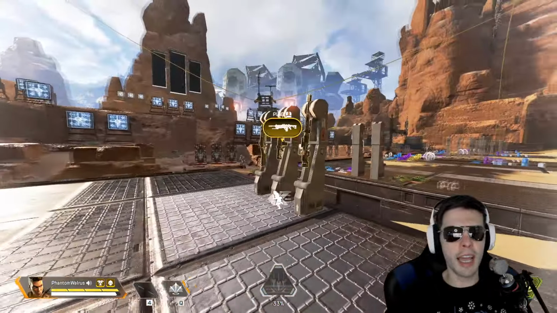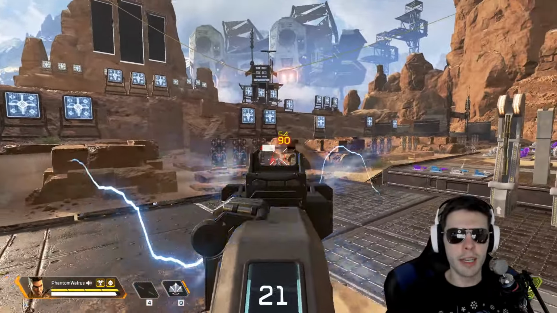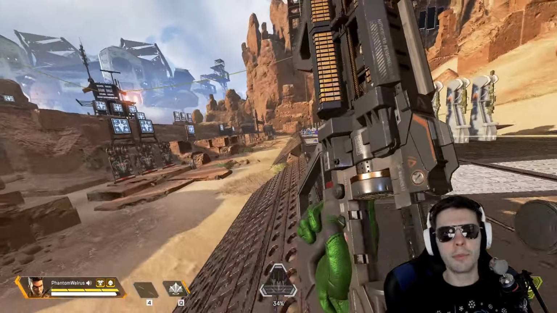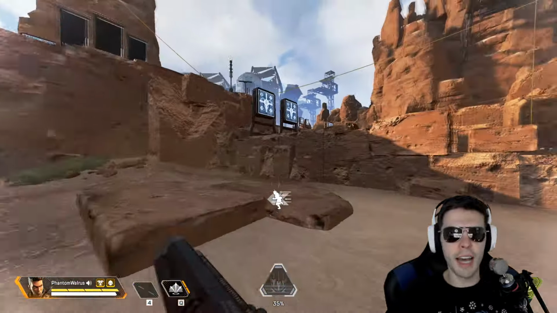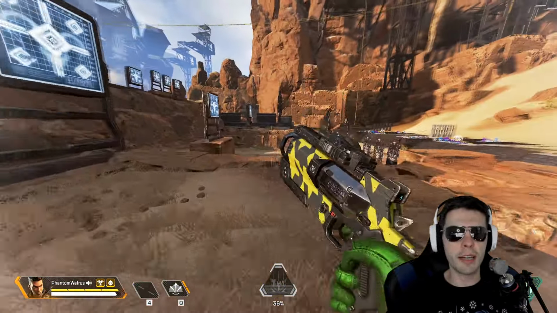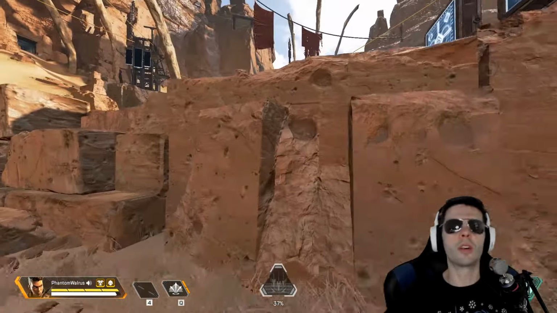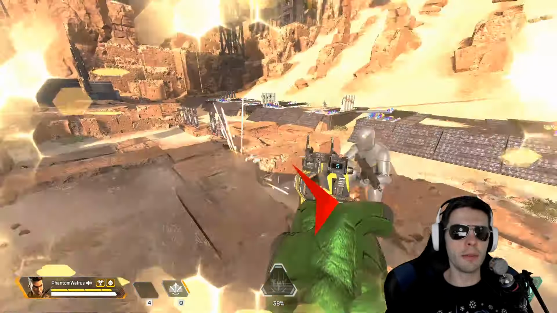Pretend as much as you can like it's an actual game, guys, and shoot these things. Practice shooting at them from different angles, getting the high ground on them, just getting used to an actual in-game situation, or at least as close as you can be.